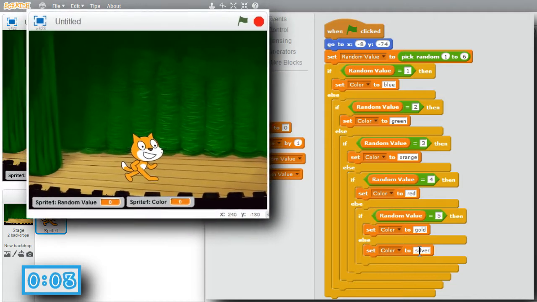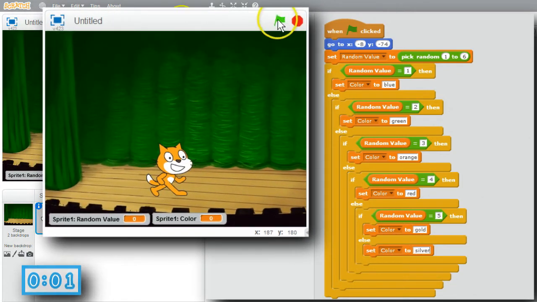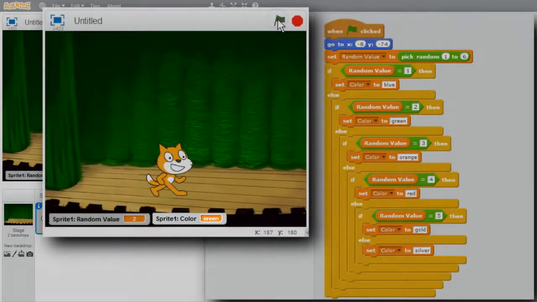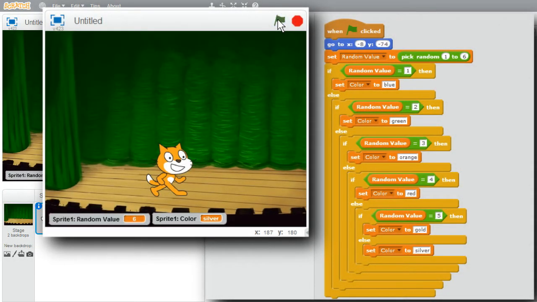Try this a few times. I'll click on the green flag. I got red, green, green again, silver, green, silver, gold.